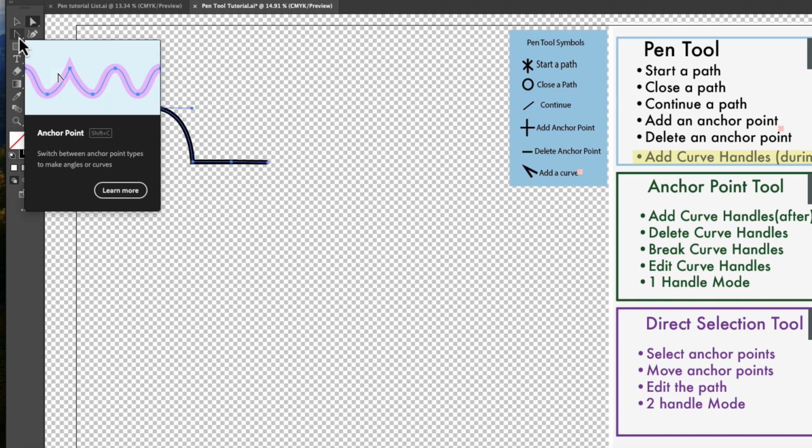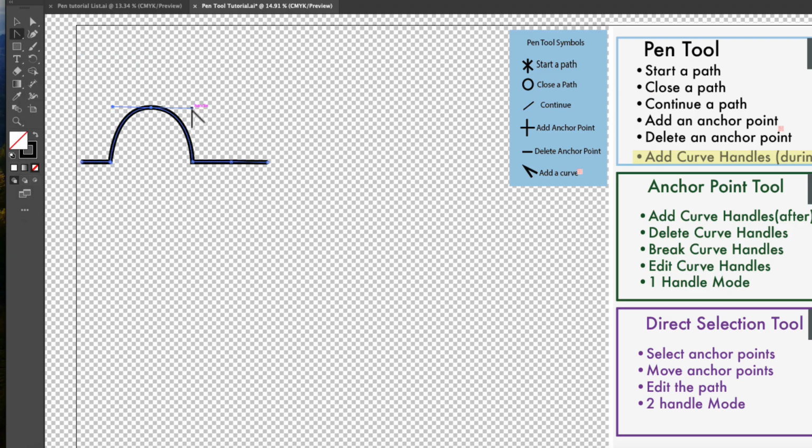But then we also know if we grab the anchor point tool and we move a single handle, that when we go back to the direct selection tool to move them both, first we're going to have to click here to see them both, and that we have effectively broken those handles and cannot move both sides.